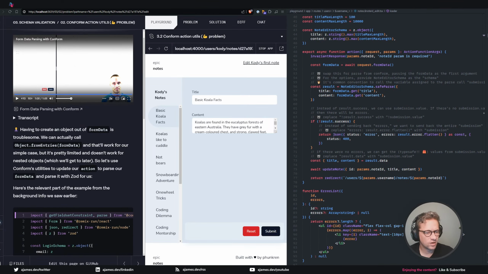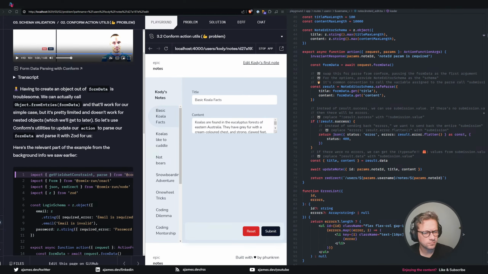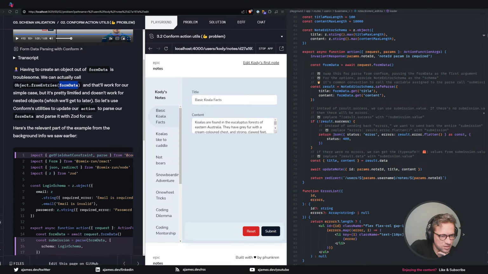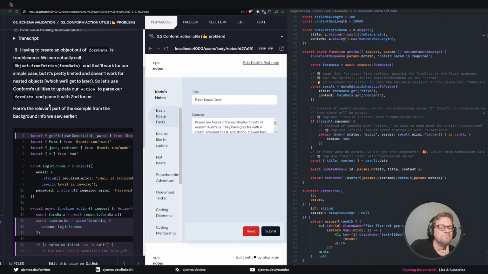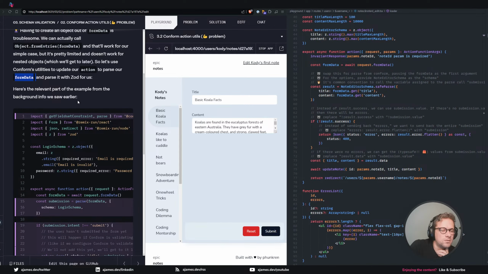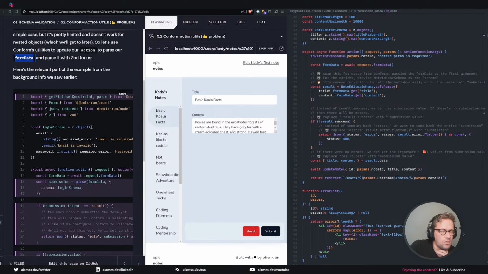Conform. I've never heard of conform. Having to create an object out of form data is troublesome. We can actually call object from entries form data, and that'll work for a simple case, but it's pretty limited. It does work for nested objects. So let's use conform's utilities to update our action and parse form data with Zod.